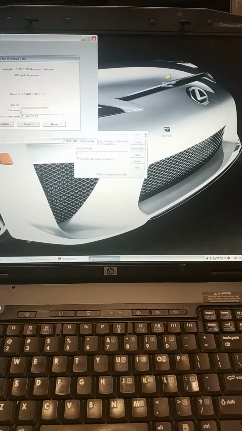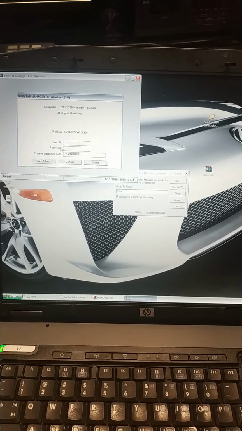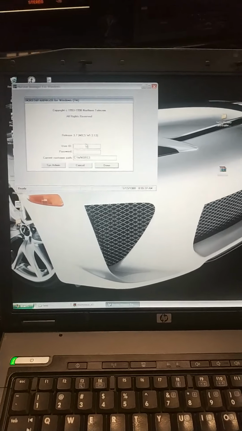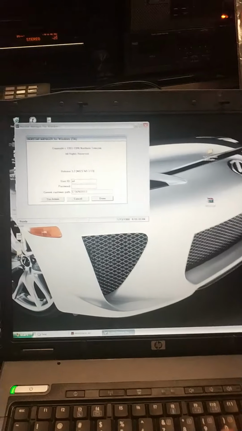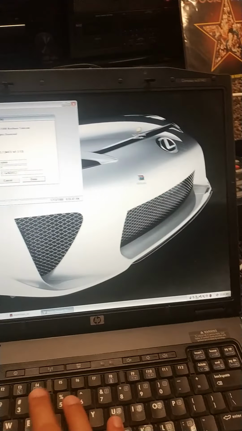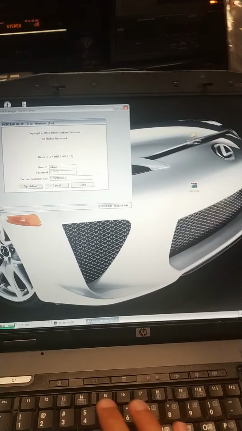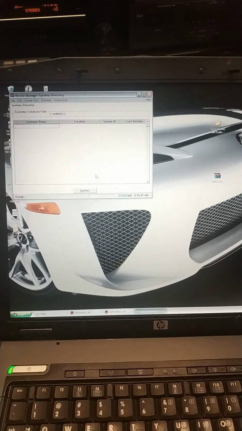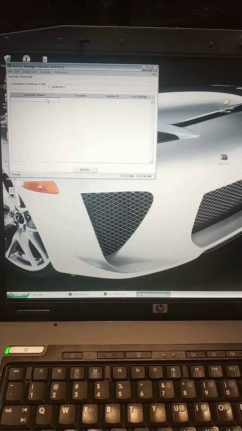Alright, then you're going to need a user ID and password. The user ID is admin, and the password, admin password. Done? Okay, then you'll get this view here.